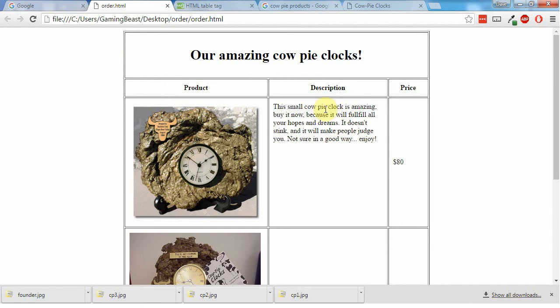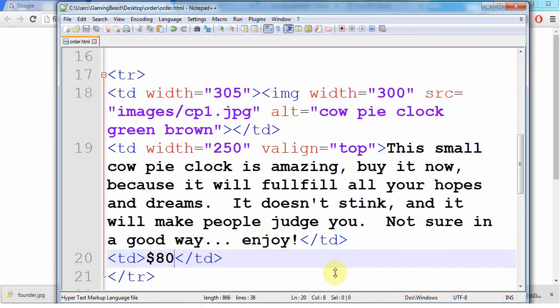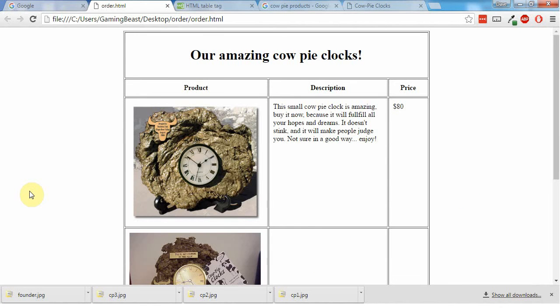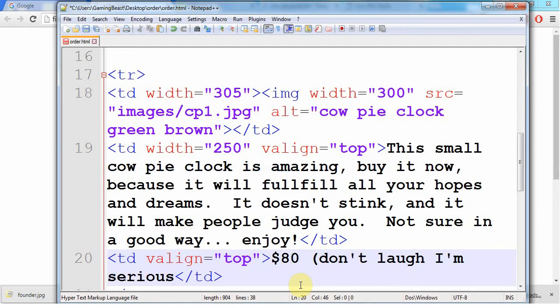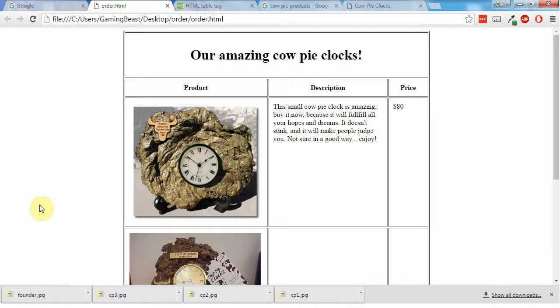All right, now obviously you're probably going to want to v-align that as well. So v-align equals top. Boom. Then I'll put in parentheses, don't laugh. I'm serious. Okay, so there we go for that one.